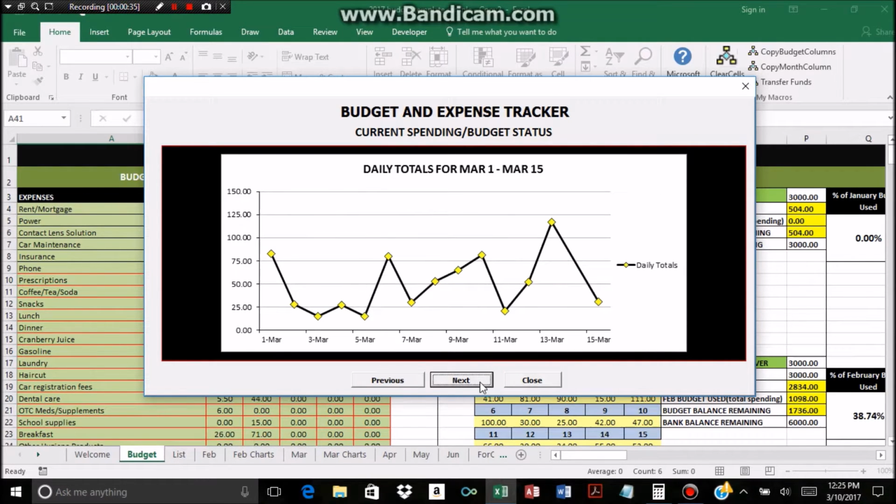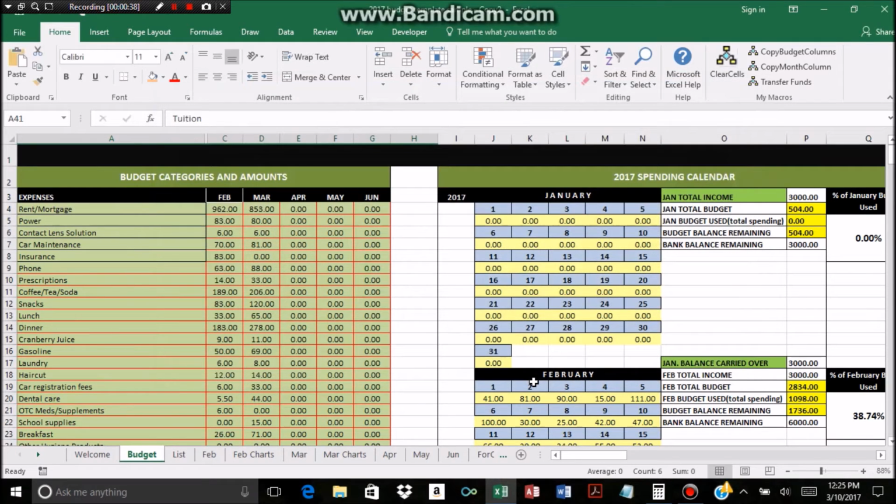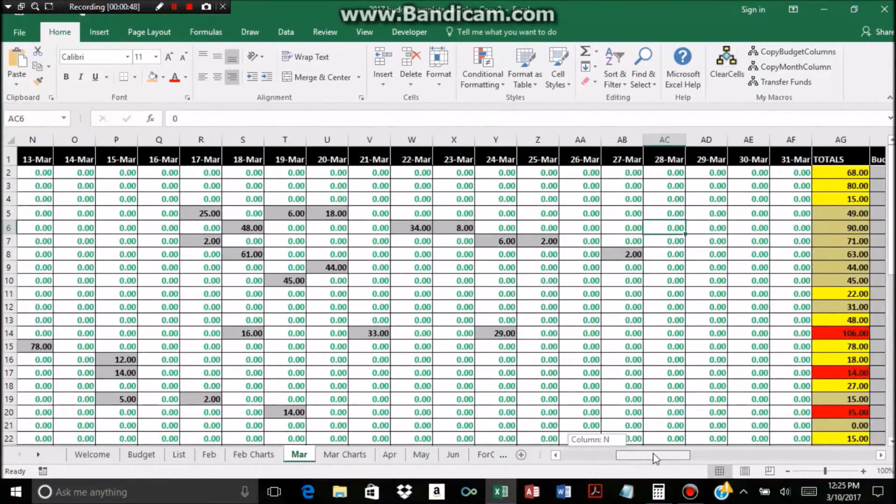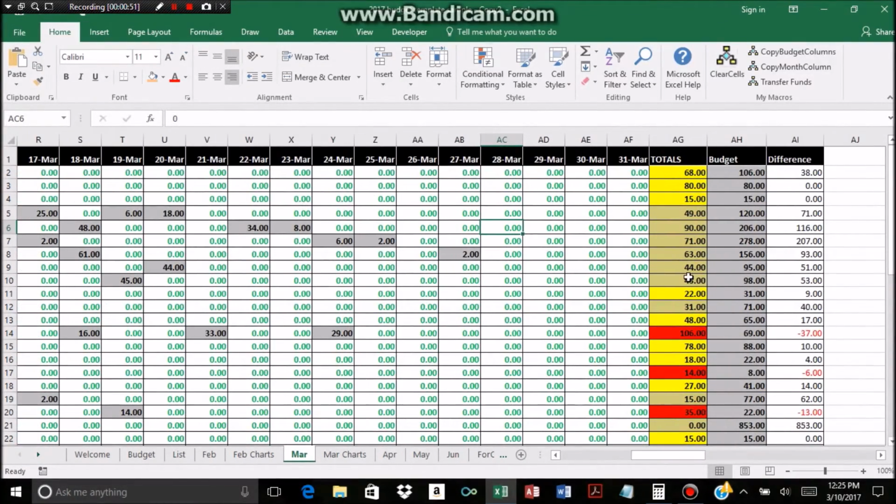So again, we're presented with our chart viewer and we're on the budget worksheet. I'm going to go to March, and in this worksheet, in all the worksheets, there's conditional formatting. These three columns here are totals, budget, and difference. As you can see, we've got yellow cells and red cells. If you're in a category and you reach 50%, or you go over that, the cell will turn yellow. And if you go over budget, the cell is going to turn red.